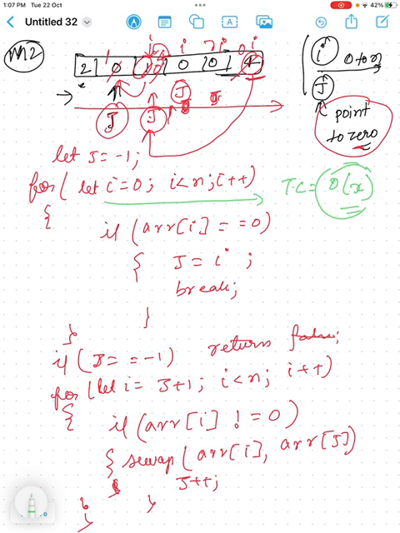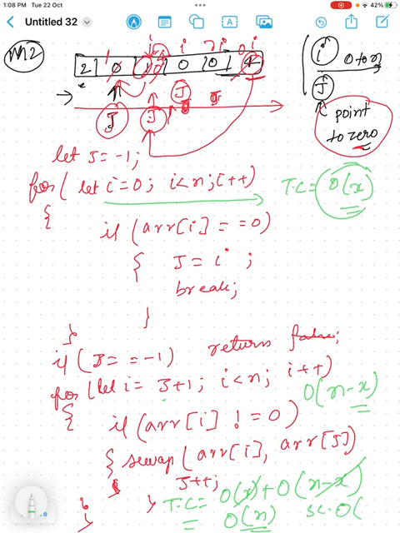Now this loop is going from x to n, so this one will be big O of n minus x. So the total time complexity will be big O of x plus big O of n minus x. x cancels, so I can say the total time complexity is big O of n, and the space complexity, no extra space, so big O of 1. So the previous method was taking 2n minus x, and here the time complexity is big O of n, so this is the best method.